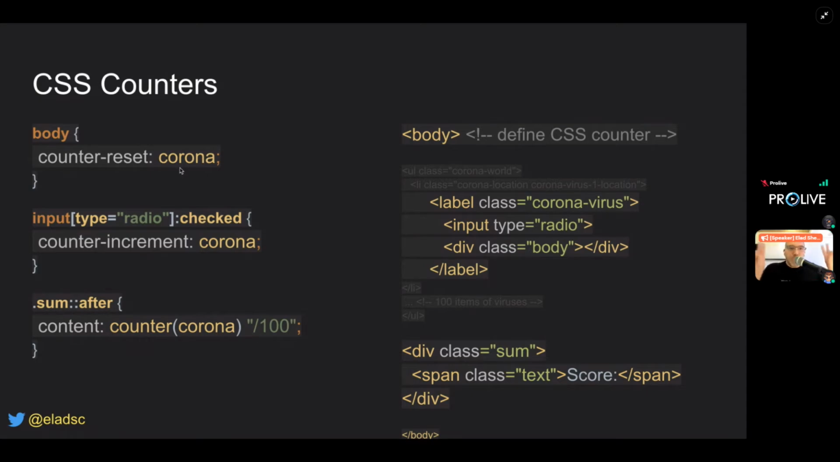Now I need to count all those dead viruses. How am I counting them? Input type radio: if you're in the status of checked, counter-increment the corona value that we created here. And now I need to print the total score to the screen. In order for it to work correctly, the summarize point in the HTML needs to be after all the input type radio that we have in our game. The easiest place to put it is at the bottom of the HTML document.